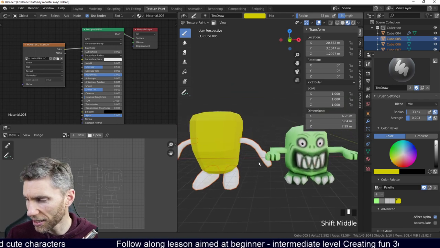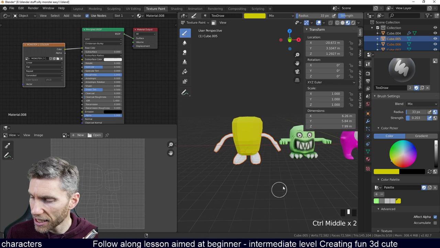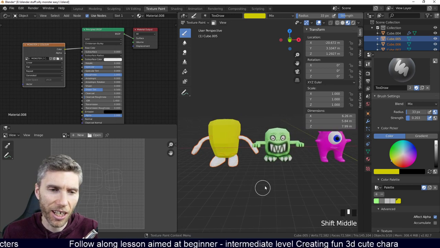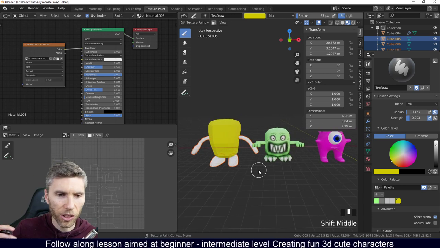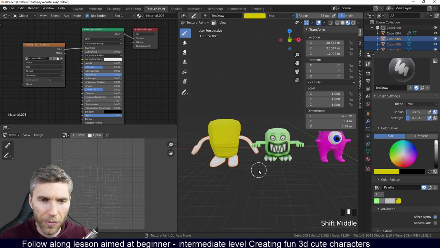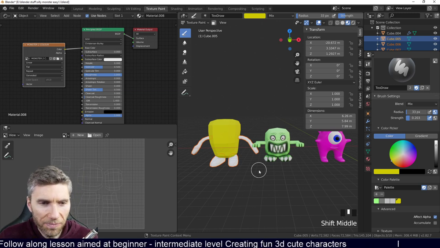So what's it going to look like? I mean, is he going to be another monster? What do you reckon? Another monster, happy, sad, what are we going for? Let me know.